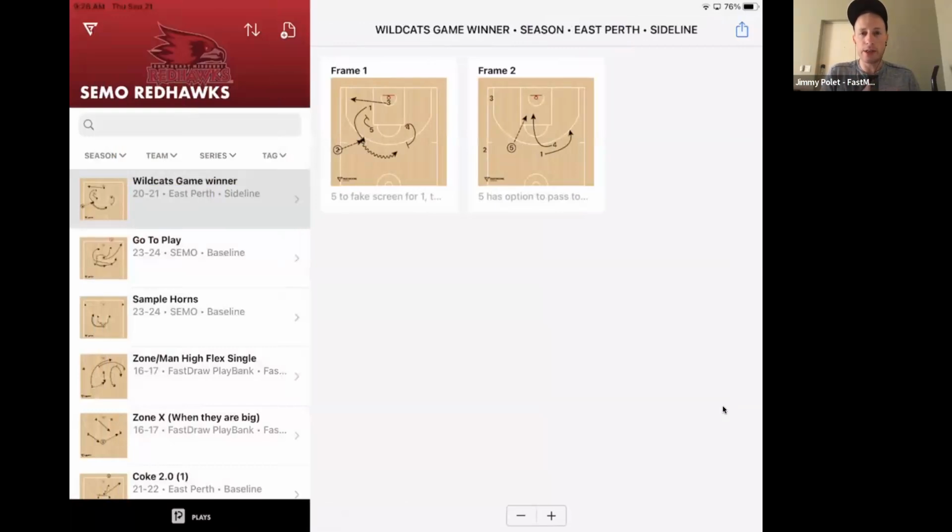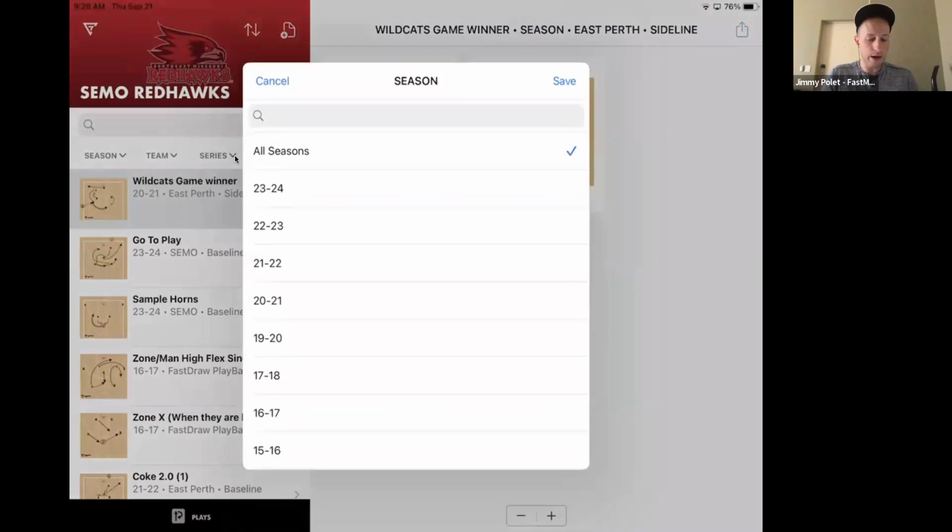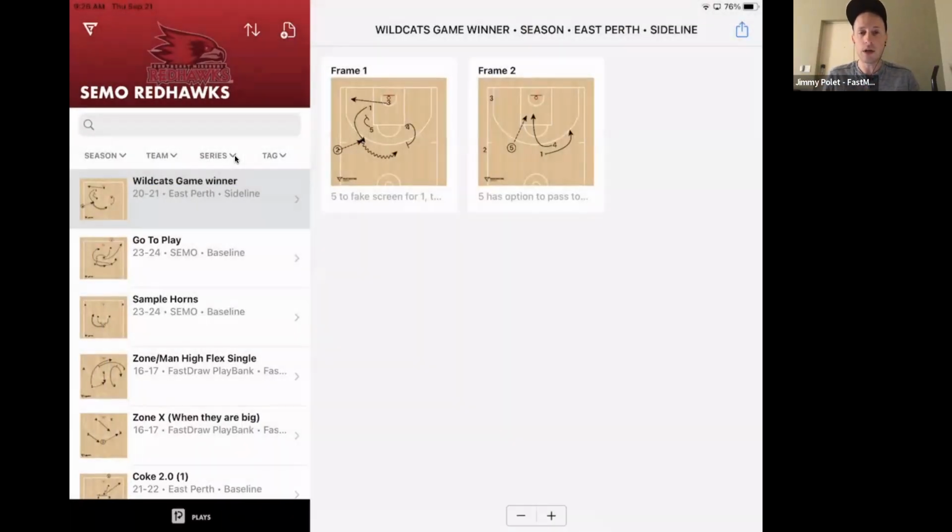And so all those edits that you make here, again, will get automatically updated on the web platform and vice versa. So they're always connected and communicating with each other. In the same way, you can filter by the season, team, series tag. You can do so here as well, play around, and be able to find all that information quickly and easily.